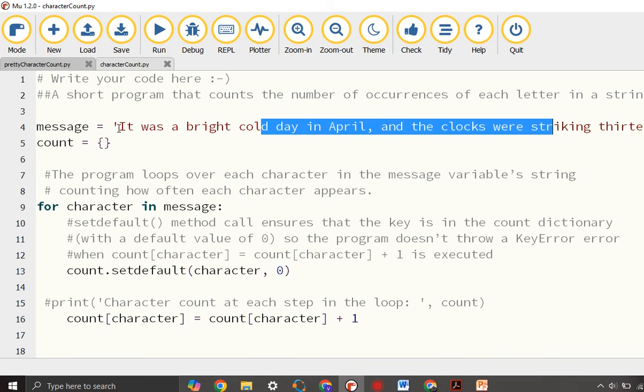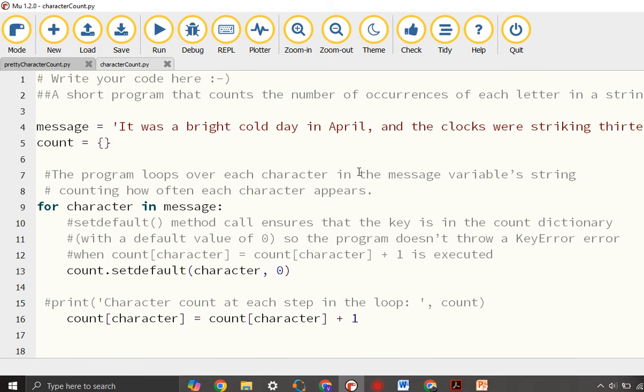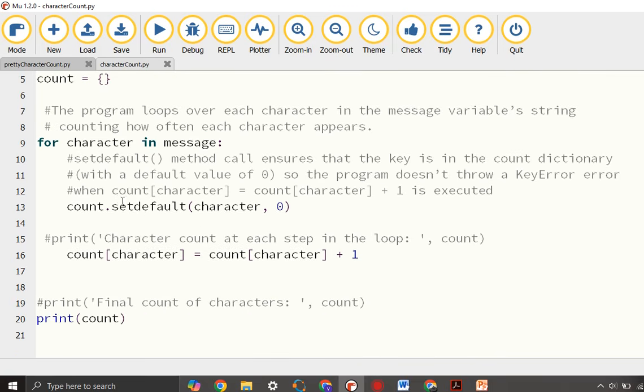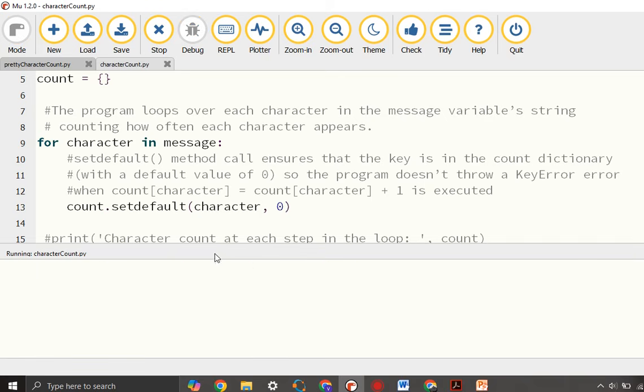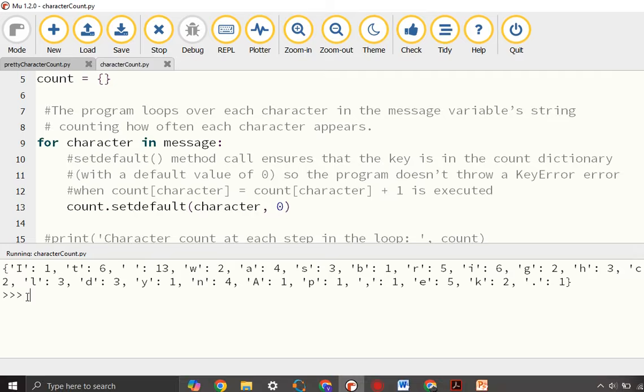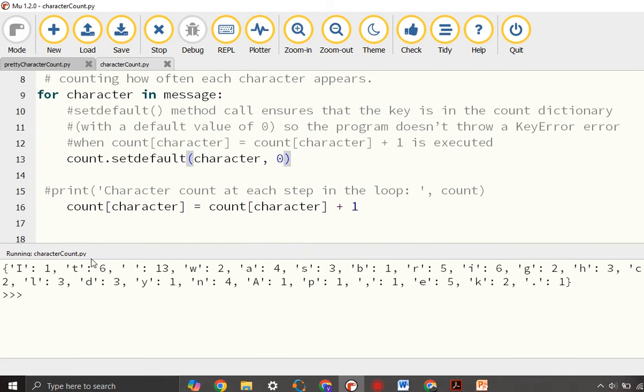So how many times capital I is present, the number of times small t is present, the number of times a space is present, and we were doing this using the setdefault method in a dictionary. Right? So when we run this program, we saw that the output was displayed something like this. The output is nothing but a dictionary, because we are giving the count and storing it in the dictionary called count character.